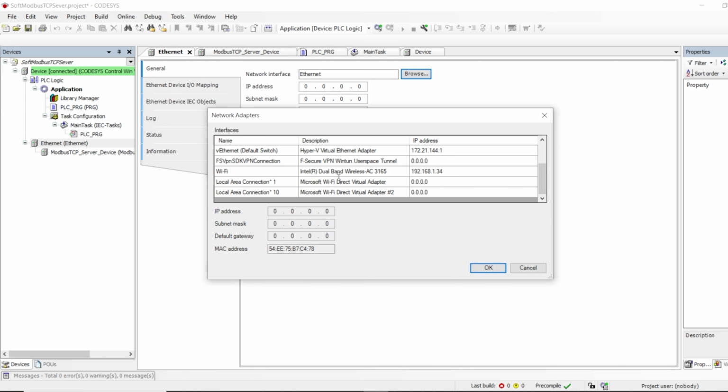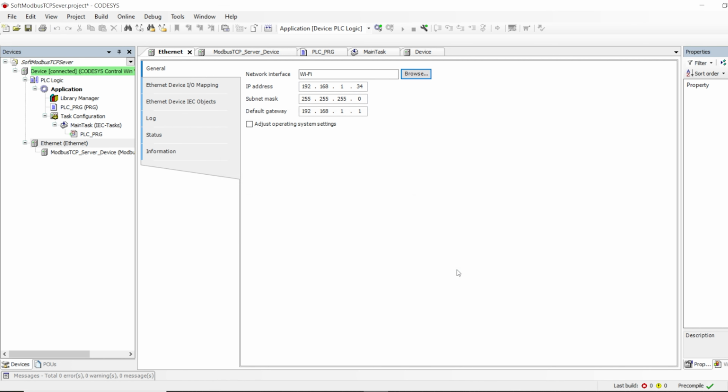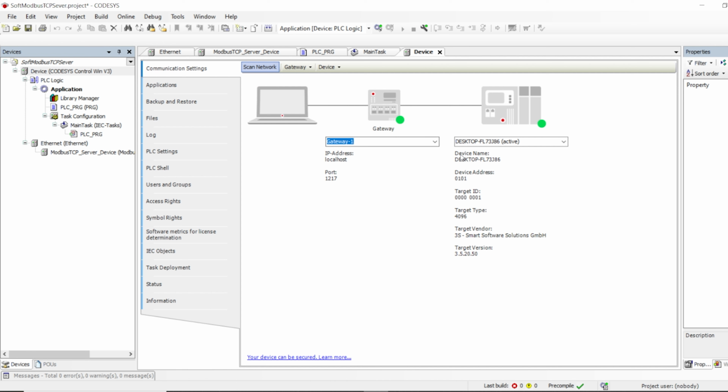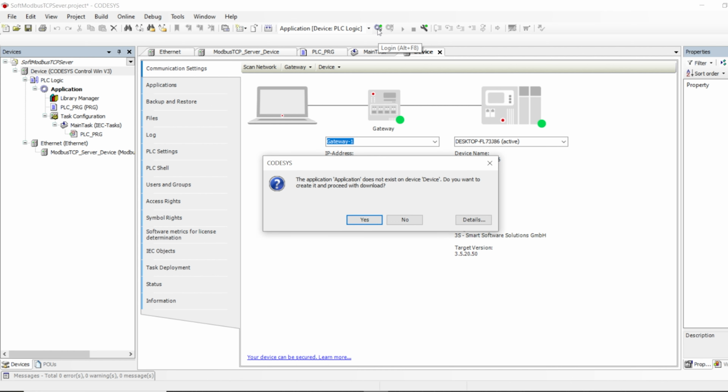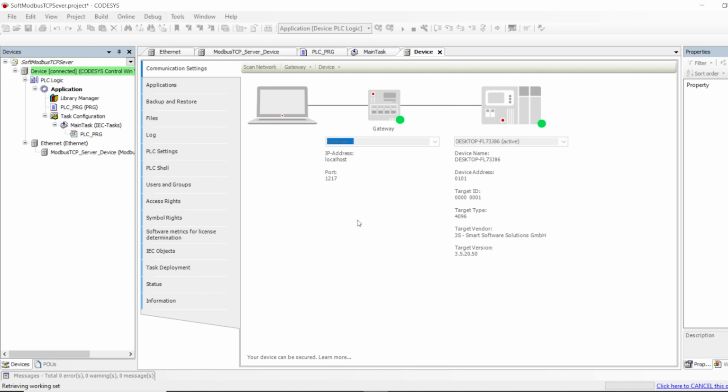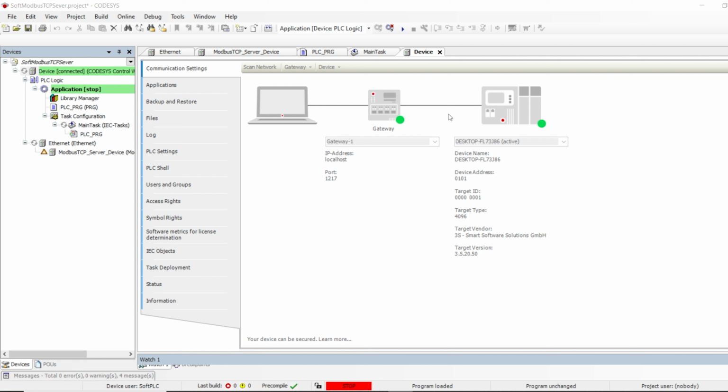Okay, that is done now. I'll go ahead and select it again. And now I can go ahead and upload my program. Remember, we connected to our device here. To upload our application, we just use this login button here. Click yes to create a new application. The application has loaded, and now we can click run here to start our application. And you can see now the application is running.